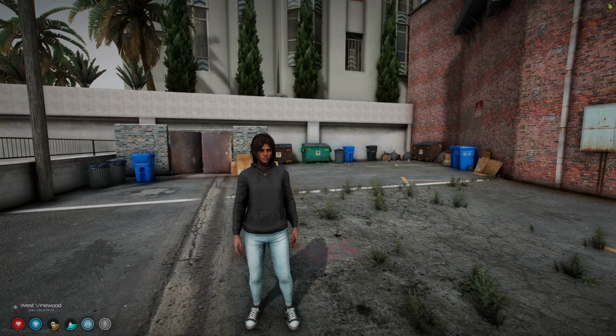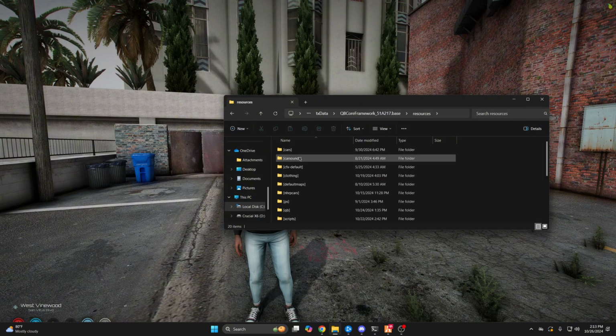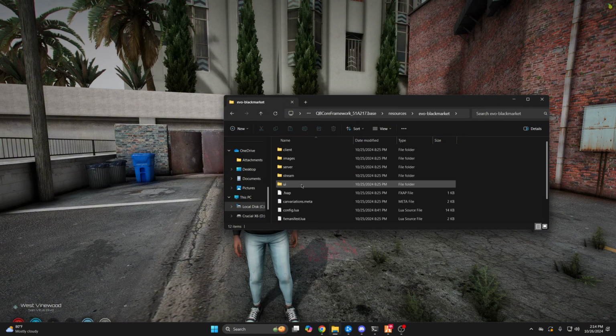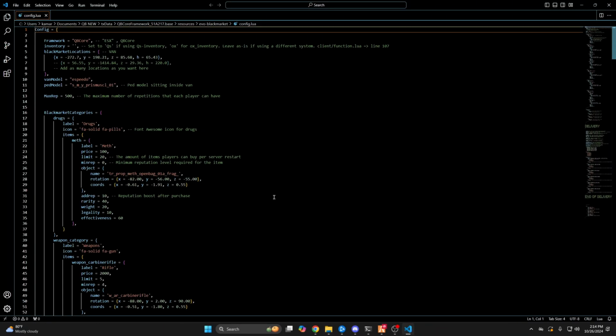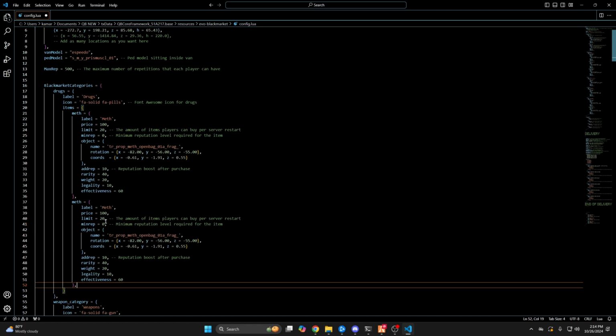Lastly, I'll show you how to add more items to the shop, so go back to the resource folder, and open the config. Then choose the category that matches the item you want to add. For the example, I'm adding Coke, so I'll put it under the drugs category. I'll copy the meth that's already here, then paste it below and start renaming the information.